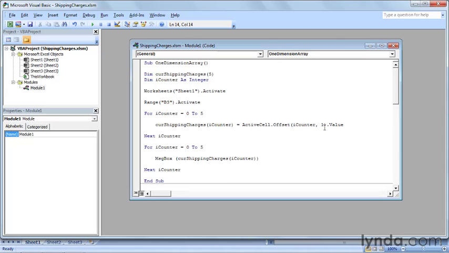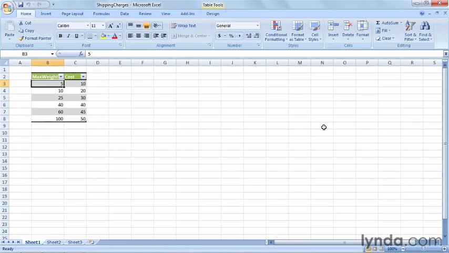Let me switch back to the worksheet to show you what that looks like. Pressing Alt F11. So I'm starting here on cell B3. The first time I go through the loop, Excel will look at the value 1 column to the right and 0 rows down. Again, I'm counting from 0 to 5. So I shift down by the first number, which is 0 rows. That means that the first array item will receive the number 10. When we go through the loop again, it will assign the second array item the value that is 1 column over and 1 row down. So that will be the value of 20. And the loop will continue on throughout.